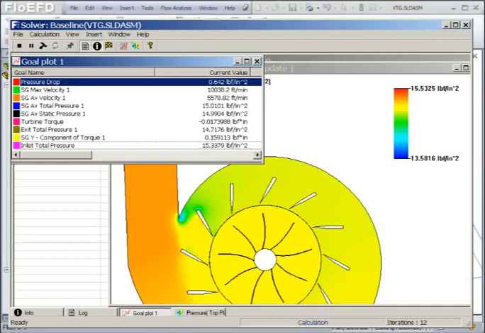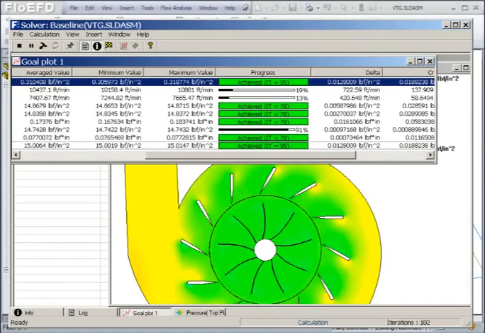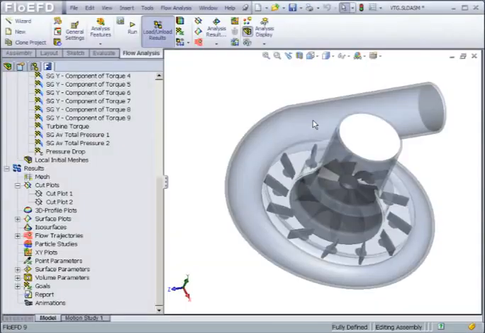During the run, the engineer can get real-time feedback about its progress by looking at the goal values. You can also preview a contour plot such as the pressure distribution through the turbocharger in the turbine, which gives you a good sense of how the solution is developing. Once the goals converge, the solver will automatically stop. This model takes about 4 hours to solve on a 64-bit, 8 GB RAM, dual-core processor machine.